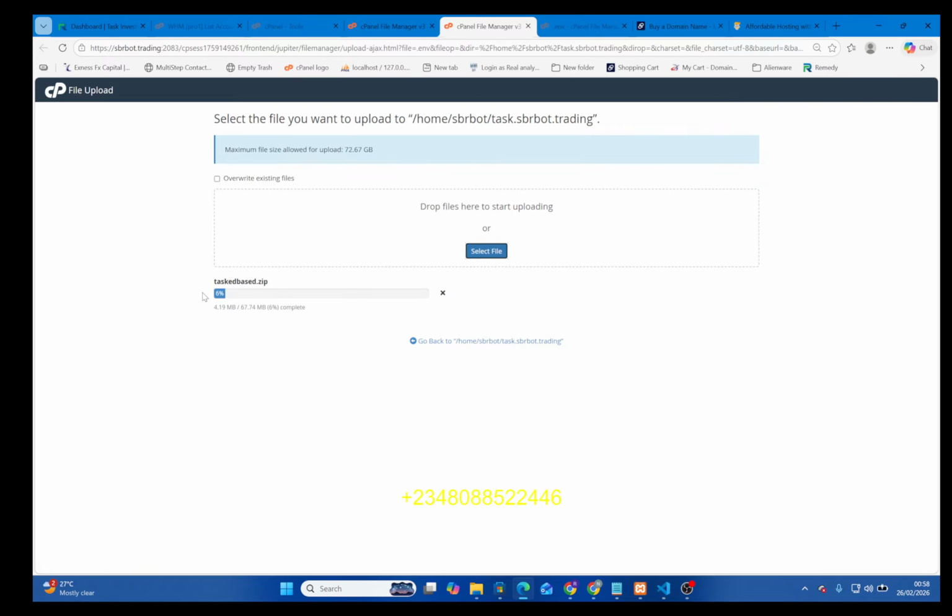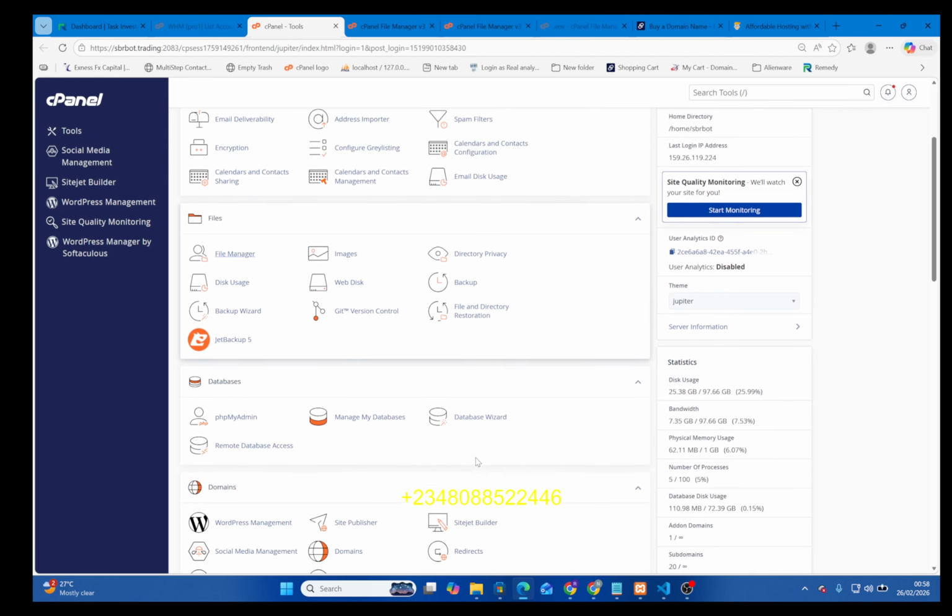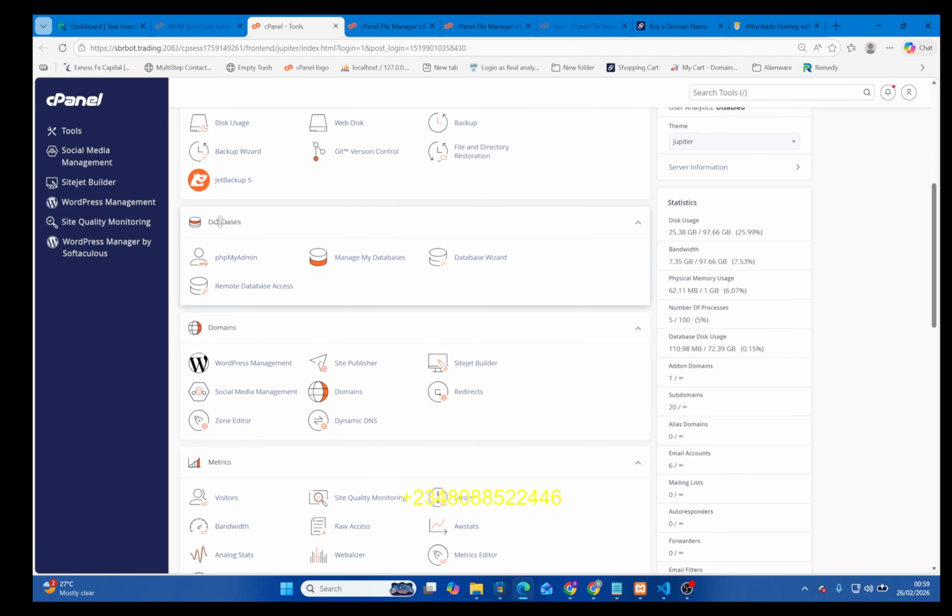So the next thing we are going to do is to create a database. So how do we create a database? Go back to your cPanel home menu. When you get back to your cPanel menu, come to database, come to the database wizard here. When you come to the database wizard, click on it.